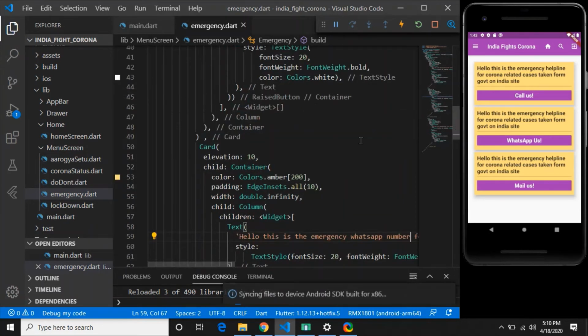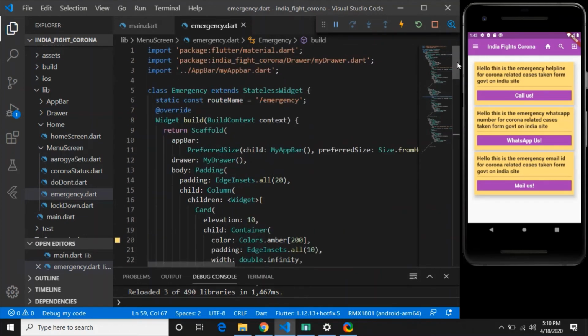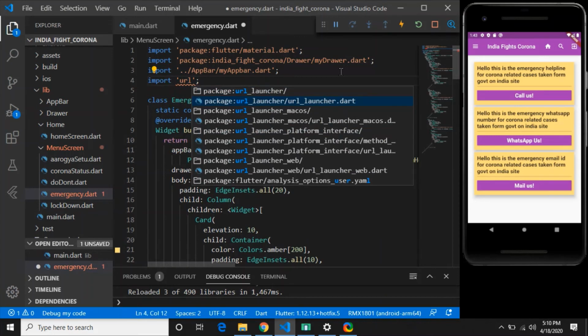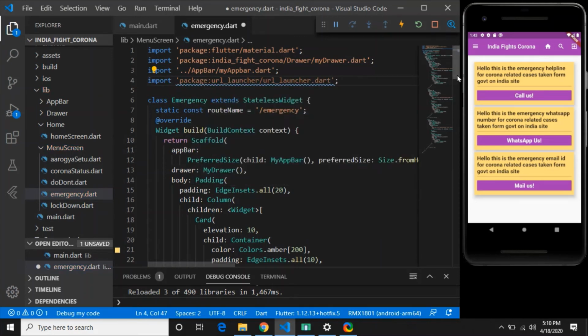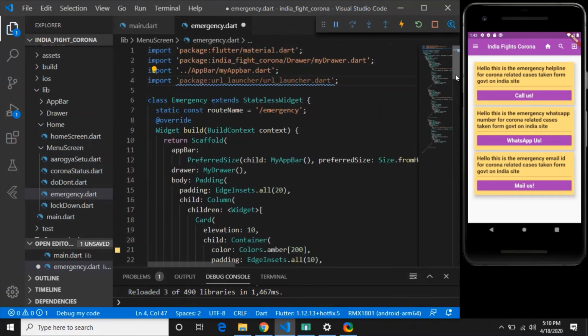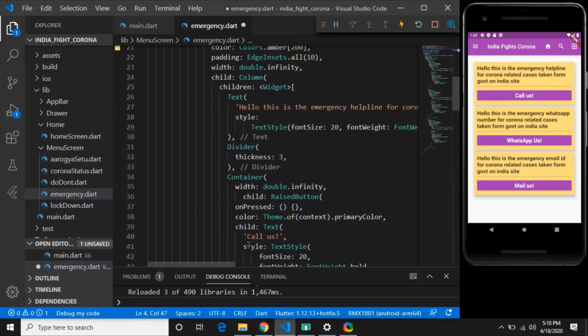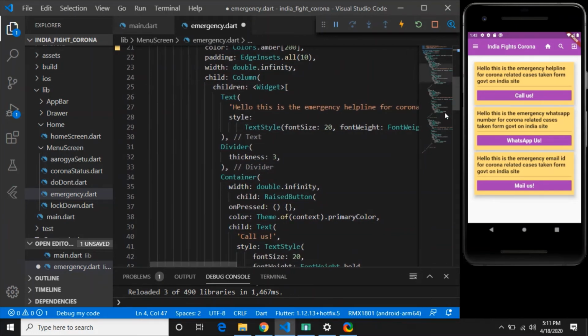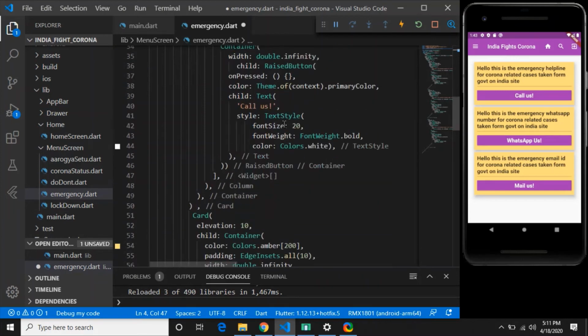So what I will do, I will import the URL launcher package which we had already imported. You can see my part 9 or 10, so you can get the idea. Now we have that URL launcher. What I will do, in the on press button of call us, so you can see call us, and this is the on press function. In the on press function, if you write launch, and launch is a function provided by this URL launcher.